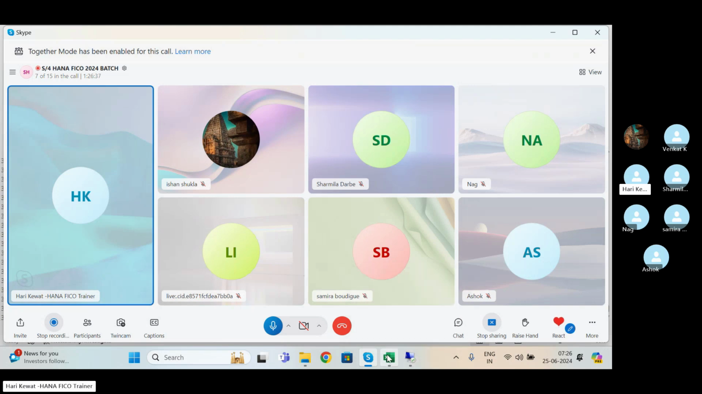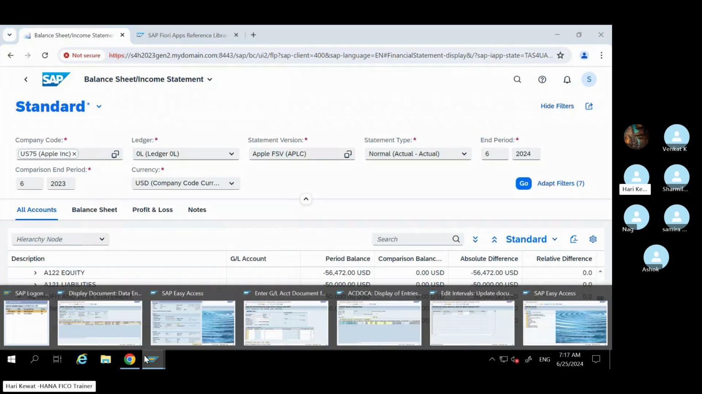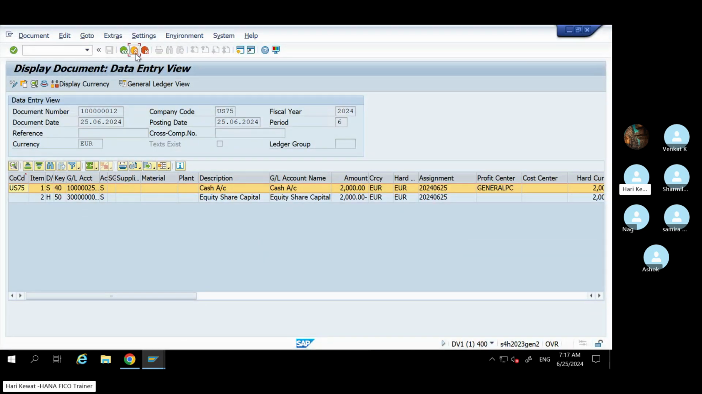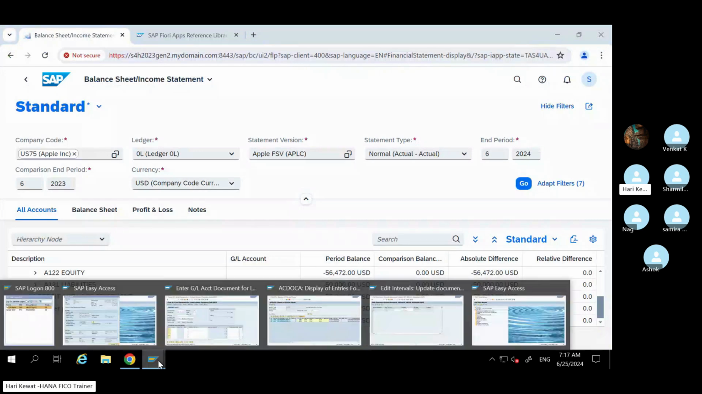Whatever you're testing, let's say you're posting an accounting document, reversing an accounting document, or running the trial balance, for everything you have to write the test case. Test case means very simple: how you are going. Let's say you want to post one accounting document from FB50. So while writing the test case, you have to say: log into SAP, step number 1.